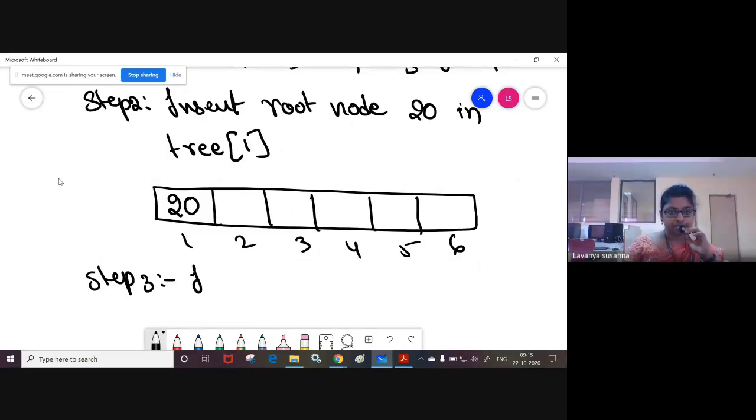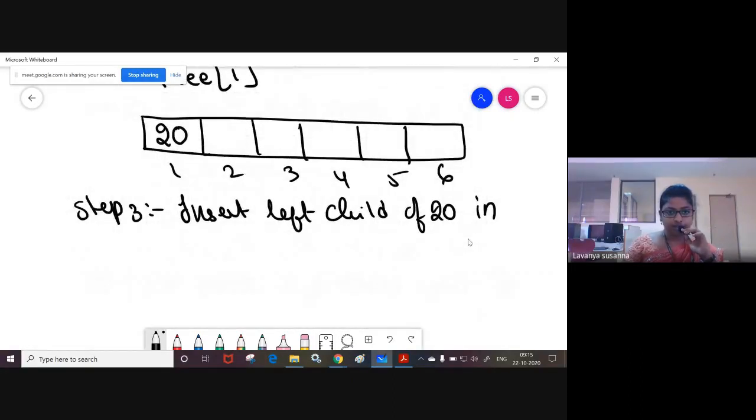Note down step by step. Insert the left child of 20. In which location? In C here, there is a formula: 2 into I. Here I is nothing but the parent location.